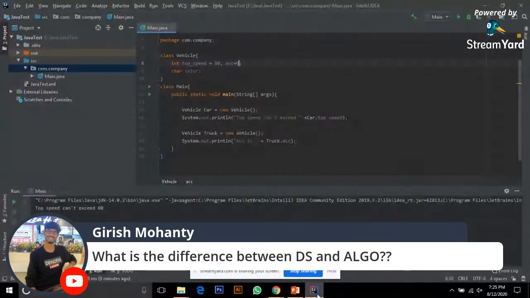What is the difference between DS and algo? Basically, DS is data structures, and algo is algorithm design. Data structure is the place where you store your data. In simple layman terms, I'm going to explain right now. Array is basically a collection of same type of elements. In one array you can only store integers or floats or characters. You can't store float together with integer with character.